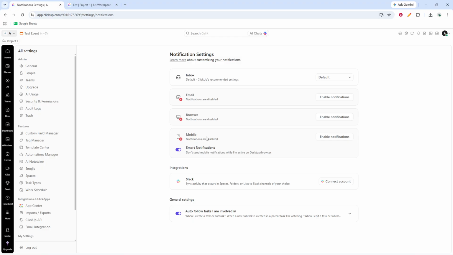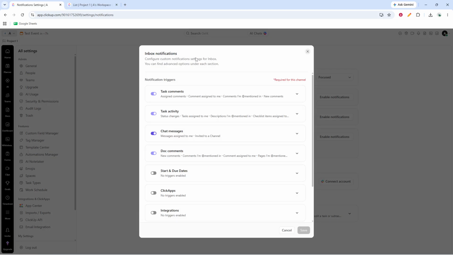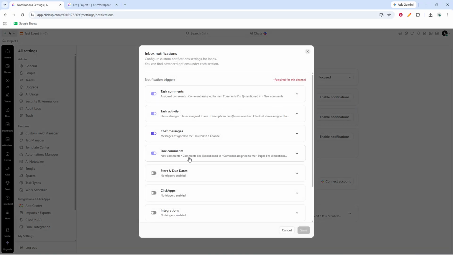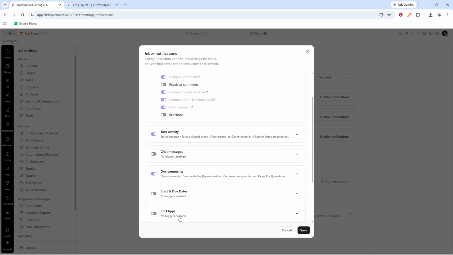You can also reduce the number of alerts showing up in your ClickUp inbox. Find the inbox setting and open the drop-down beside it. Here, select Focused or Custom. Focused is a good option if you want ClickUp to limit inbox activity to the most important updates, while Custom gives you more control. If you choose Custom, go ahead and turn off the specific notification types you no longer want to receive. This lets you keep the alerts that are useful while removing the ones that create noise.